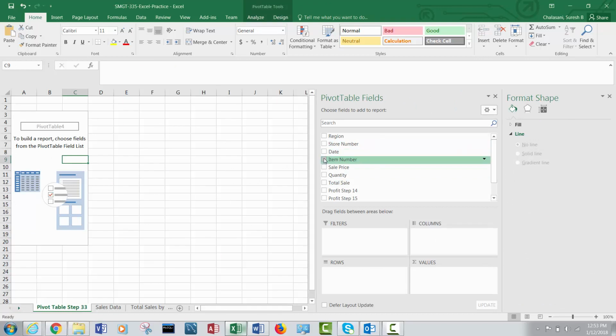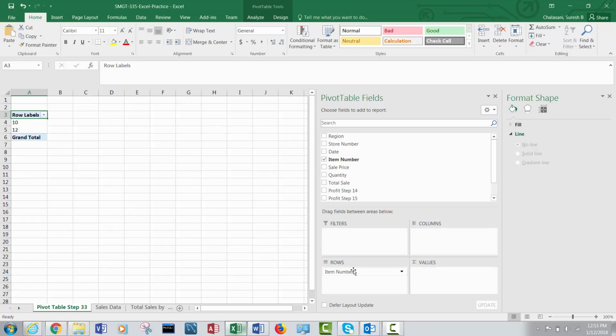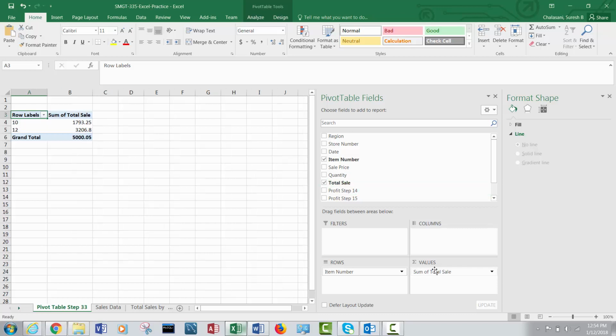All I need to do is select item number and move this item number. See how this item number is placed under values. This is not where I want it to be. So you can drag and drop this. Select this with your mouse and drag and drop this to the rows section, and you have the item number here, right? And now you can select the total sale, and it would show you the sum of total sale. All right, so the sum of total sale by item 10. As you select these, you can see how the values are changing here.